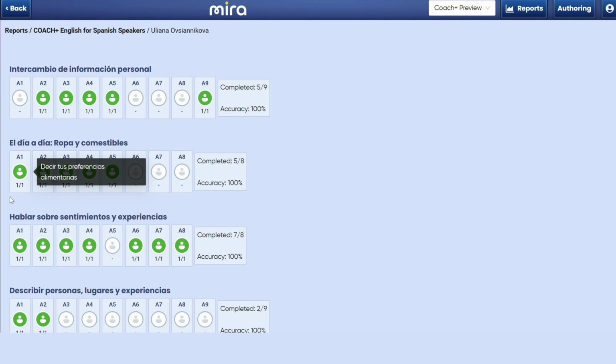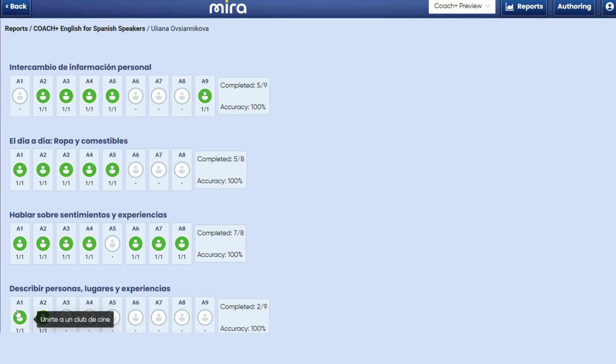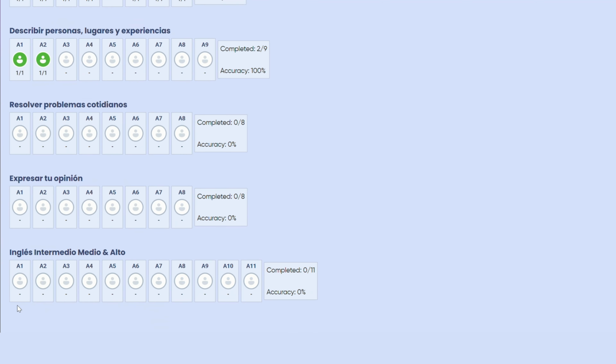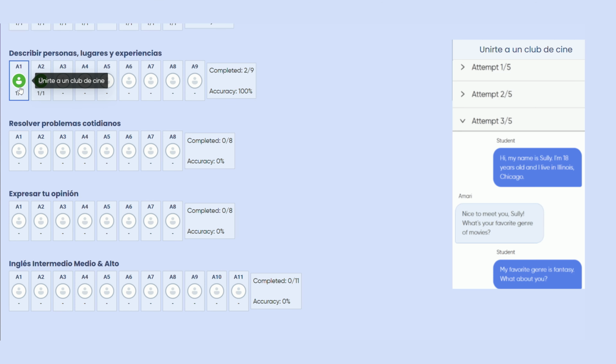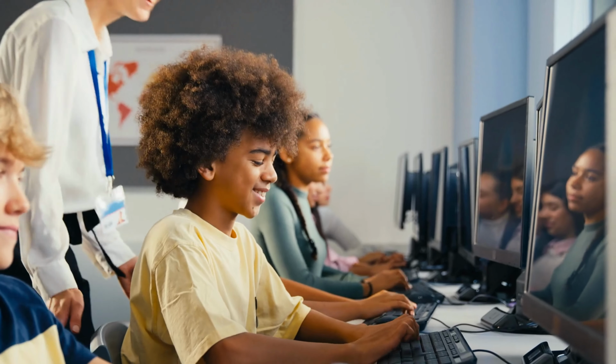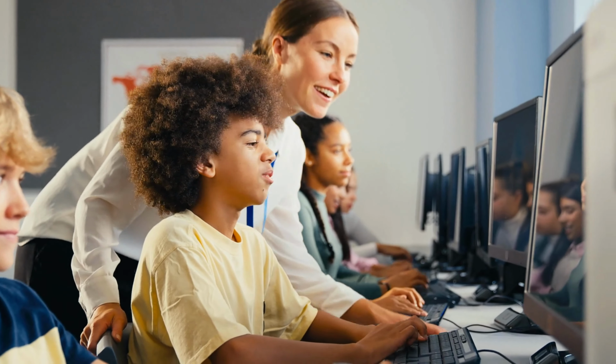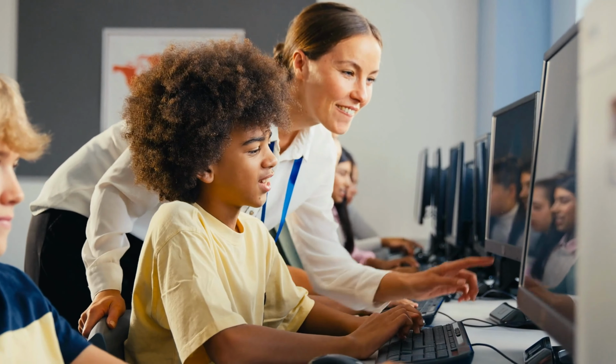In the student view, you can see how many activities have been completed in each lesson, along with the accuracy score. You can also view the transcript of their interaction with a coach by clicking on a specific activity. Empower your students with authentic conversation practice, real-time feedback, and data-driven progress tracking.